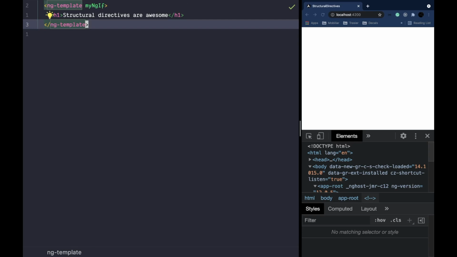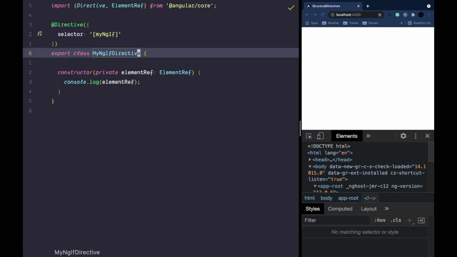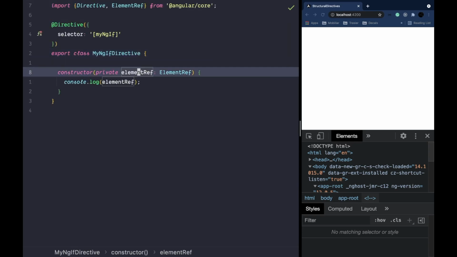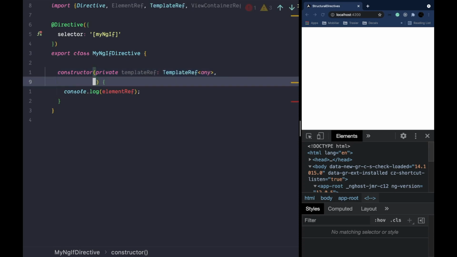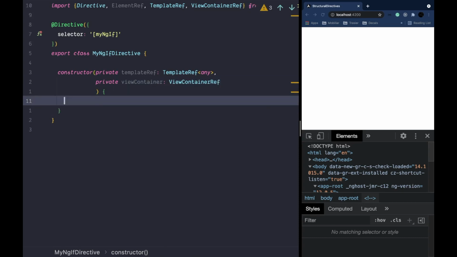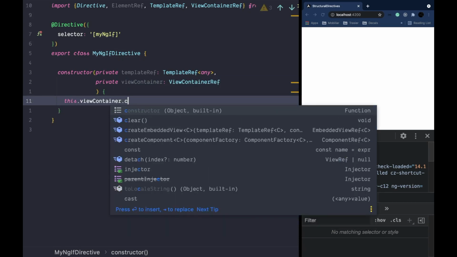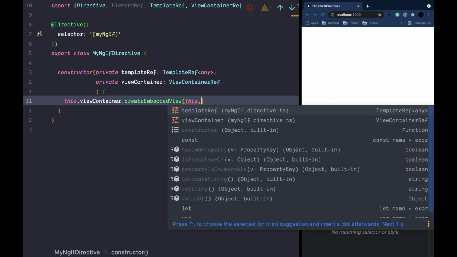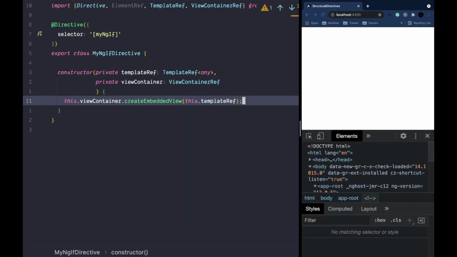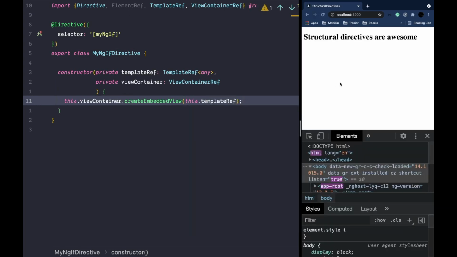To render this template to the DOM, we need to extend our my-ngif directive. Instead of getting a hold of the element ref, we will now get a hold of the template reference. To render the template, we need some further mechanism. We need to inject the view container. Once we have the view container, we can use its createEmbeddedView method and pass the template to render the template to the DOM. If we now refresh, we will see that our h1 element is rendered again.